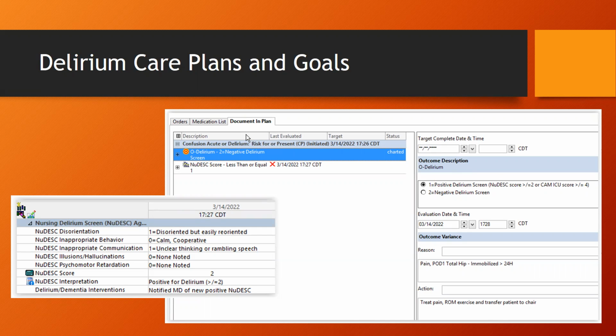So this screenshot that's on here, this is a view from Cerner. This is just what I have, to give you a guide of what a possibility could look like. I don't know if you can see my cursor. It doesn't look like it, but this is what the NU-DESC looks like in my version of Cerner. You can see how it's documented. It gives a delirium score of a 2, which is a positive screen.